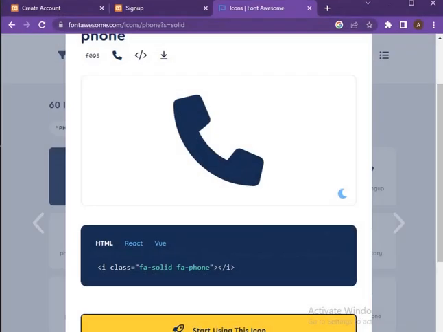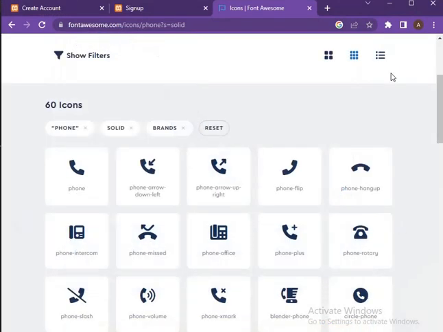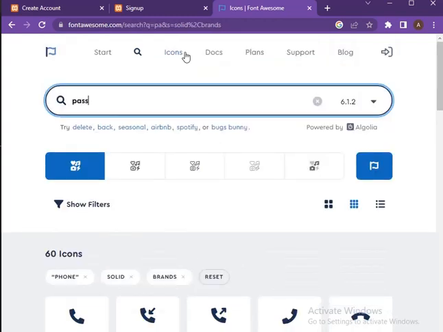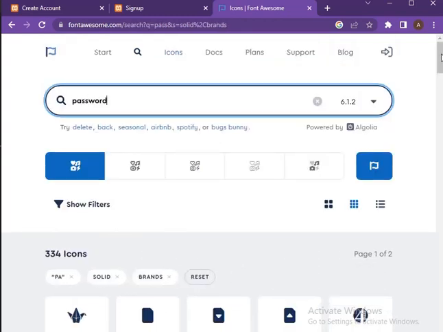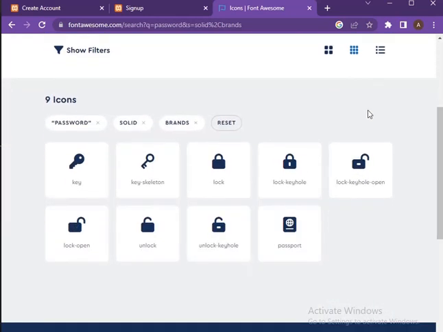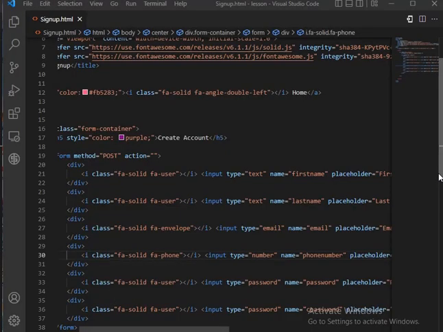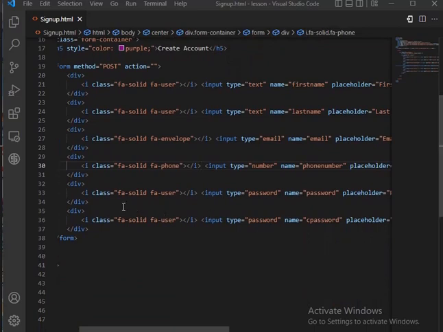So the next on the list now is password. Let's go back to our font awesome and let's search for password. As you can see, you can use any of these. So I will use this lock icon, and I can use key. Let's use lock. Let's copy it and go back to our code. Then here now, this is the password. Let's change this.